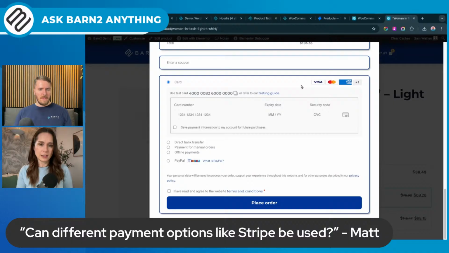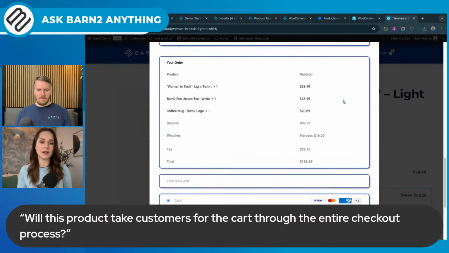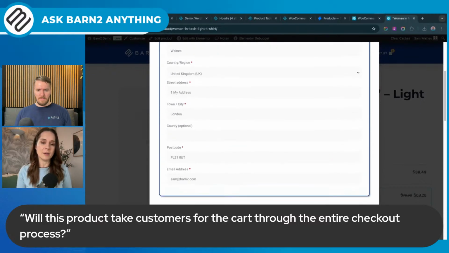The next one was, will this product take customers from the cart through the entire checkout process? Yes, as we've seen, you can have the entire checkout within the pop-up cart. It's not just a mini cart plugin.